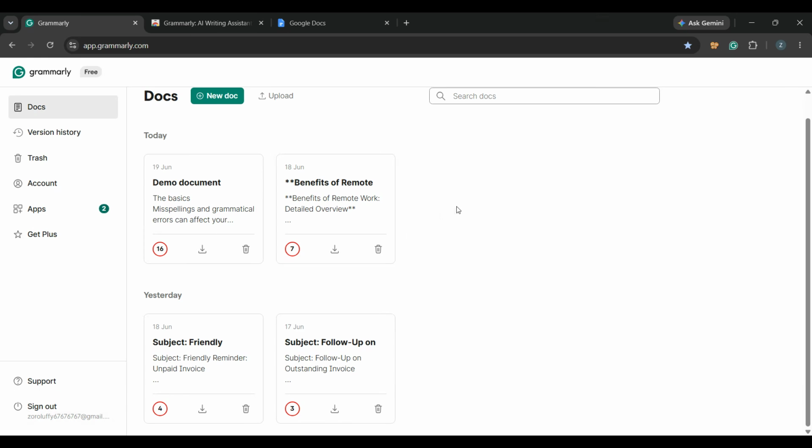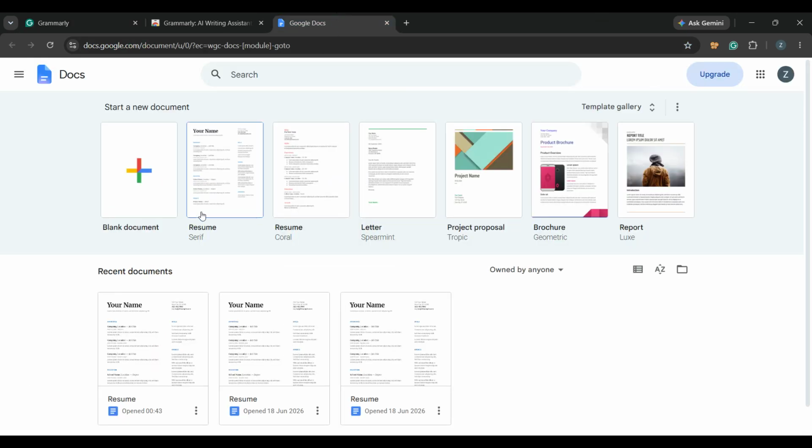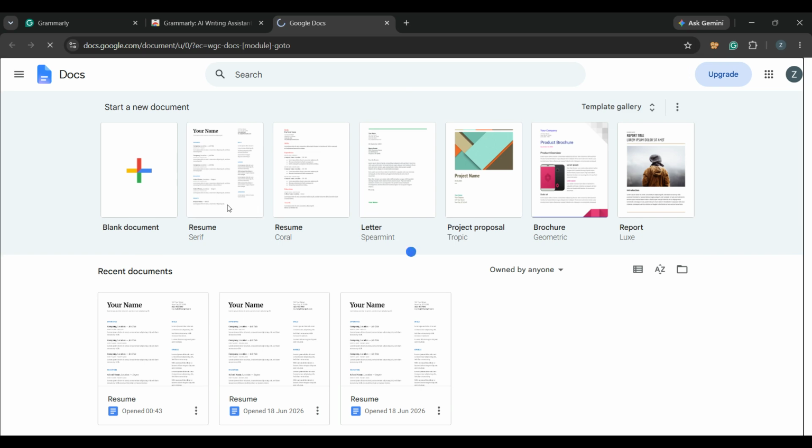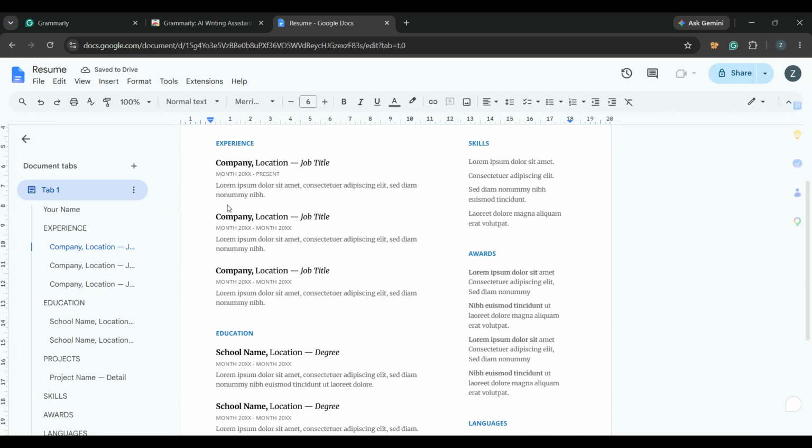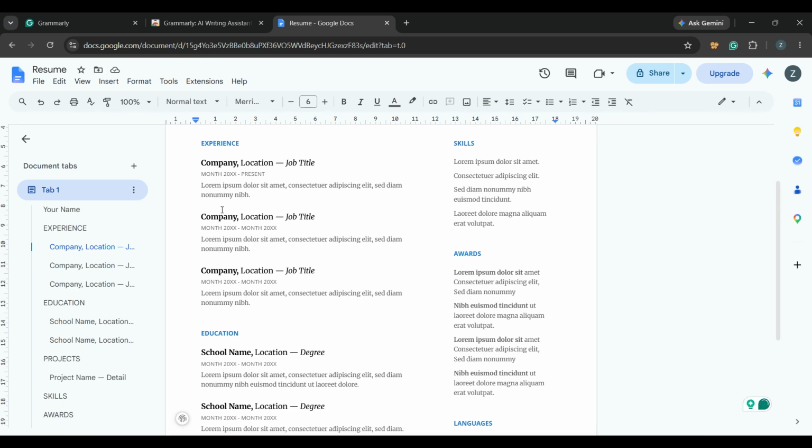Once you're logged in, open any document in Google Docs. This can be a blank document, a draft, an essay, a blog post, or any text you want to improve. As soon as Grammarly is active, you should see the green Grammarly widget appear in the bottom right corner of the page. That little widget is your sign that everything is working correctly.